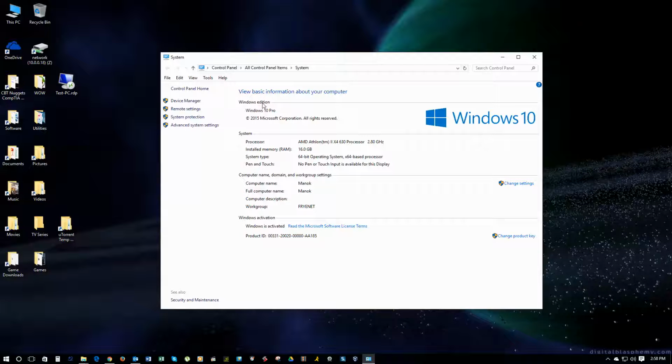And this right here tells you the edition of Windows you have. Windows 10 Pro, like I said before, 64-bit, 16 gigs of RAM, and I've got a quad-core AMD Athlon 2.8, and the name and workgroup of my machine. Those are some really good, valid pieces of information if someone asks you what type of Windows system you're running.